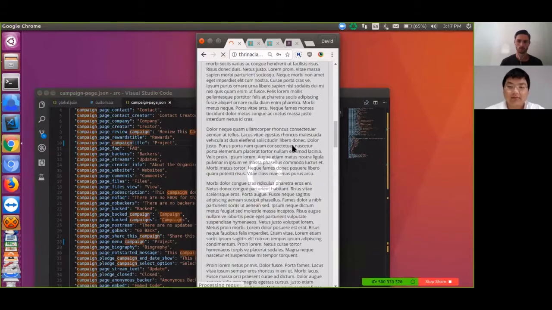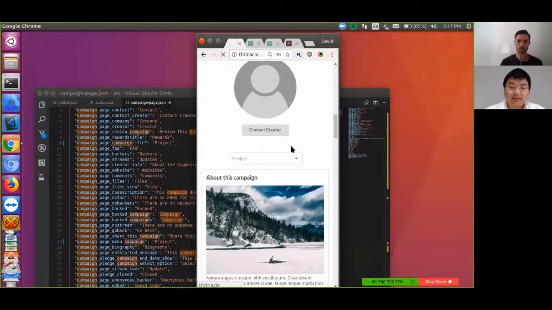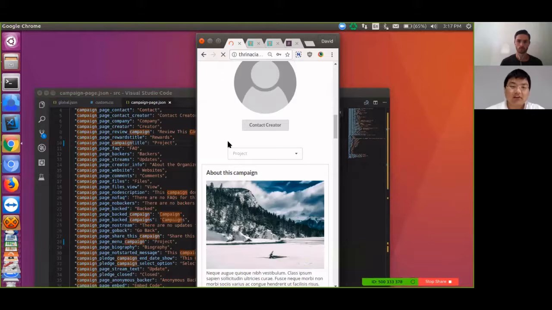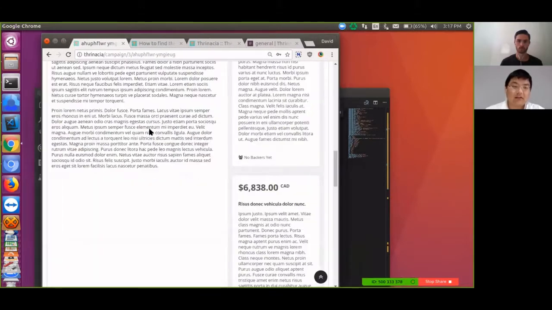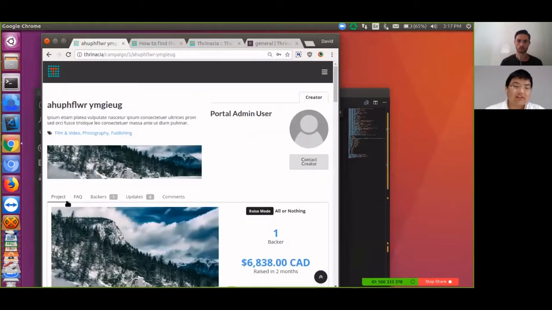So I'm just going to wait. Yeah, here we go. So instead of campaign, now it says project. And if I make this bigger again, and then scroll up, this now says project as well.